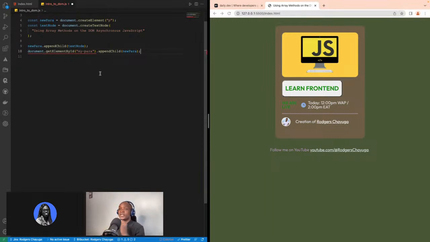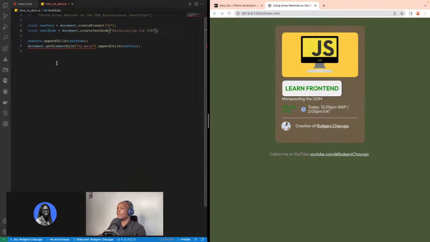When I save it here, I'm expecting it to display this text. Or let me just change it a little bit so that it can be different from what we had. Let me just give it a text, using array method on the DOM, or maybe manipulating the DOM. So we are going to save, and boom, we have our text here.